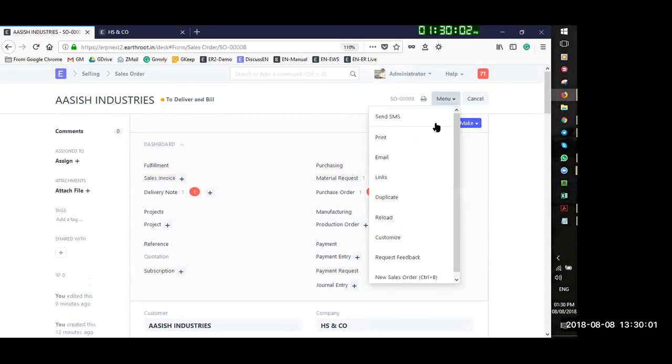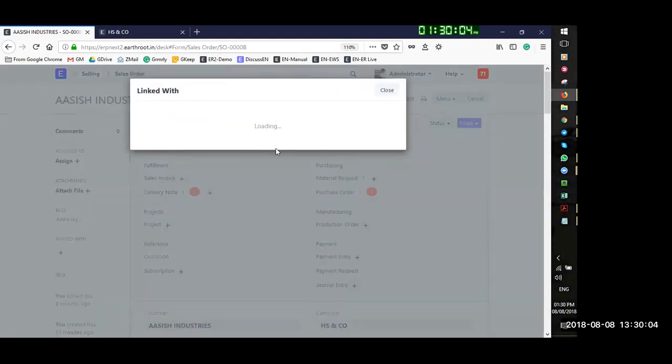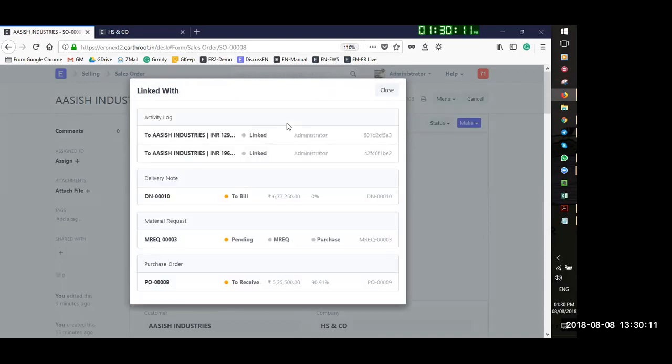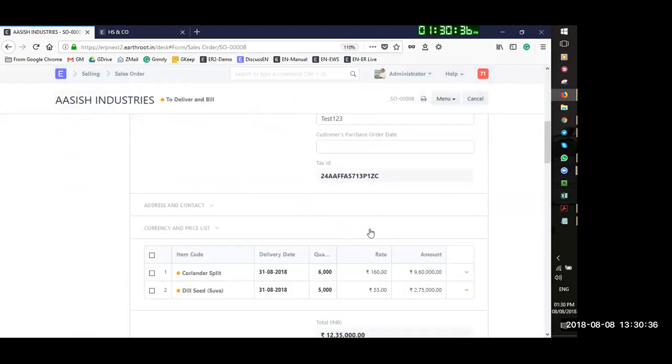So if I want to see all the linked documents to this particular document, I can click on link and it will show me the other delivery documents. So for any document, I can see which other linked documents it is connected to. Here, for the sales order which we just raised, we have delivered part of the goods, so it is showing the status as 90%.